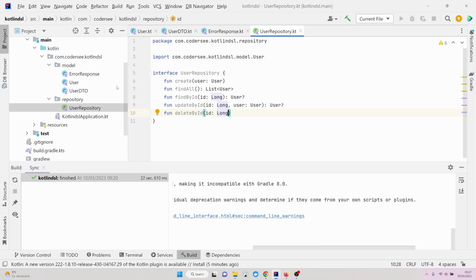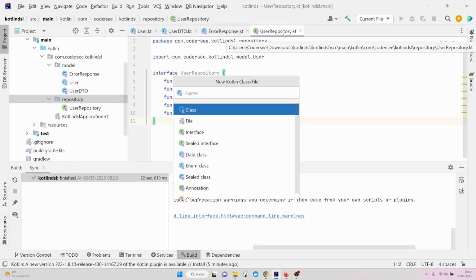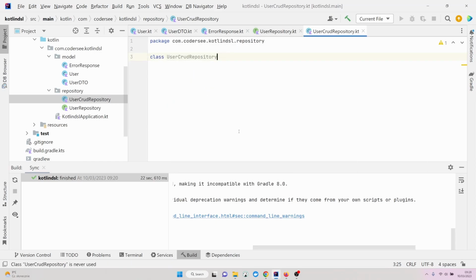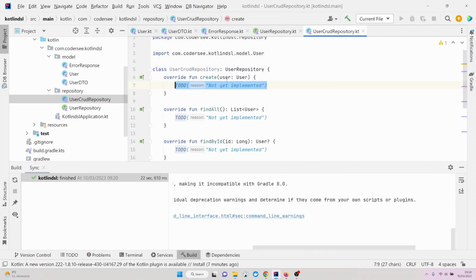And next, let's add a user CRUD repository, which will be an example implementation. So let me click on the repository, new Kotlin class, and name it user CRUD repository. Wonderful. And this class will implement the user repository interface. With Ctrl+I, we can automatically insert all of the functions we have declared in our interface.